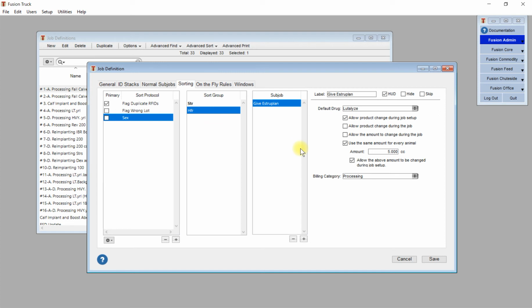So that's an example of a sub-job that you would add based on sex. Another good example of a sort criteria would be bulls or steers. So if you have some animals coming through the chute and you're going to do a check on them, if they're a bull, you're probably going to add a sub-job of castration, so castration band, whatever your protocols are, you have to work with your vet on that.